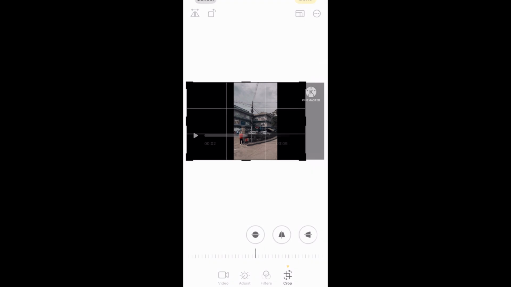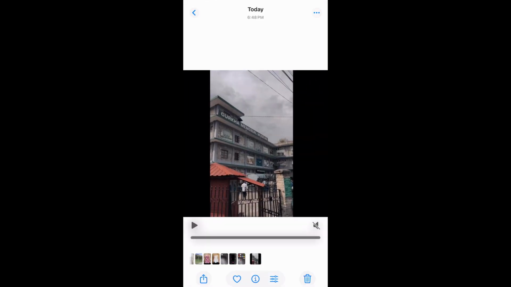Now in order to remove it, all you have to do is crop it like this, and just like that your watermark has been removed.